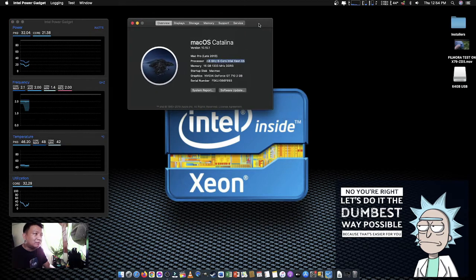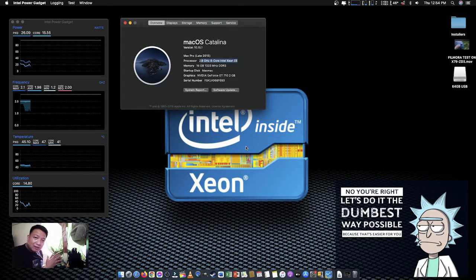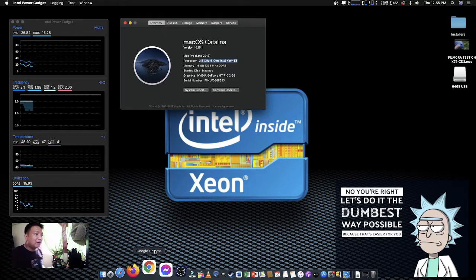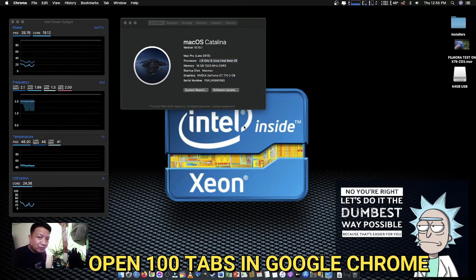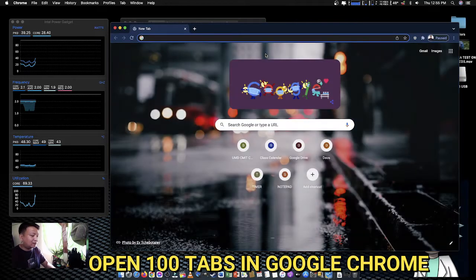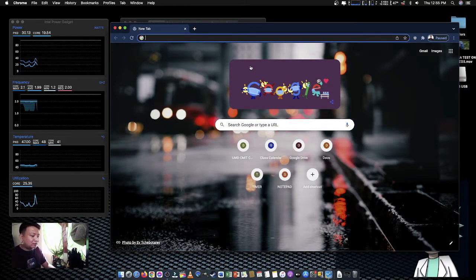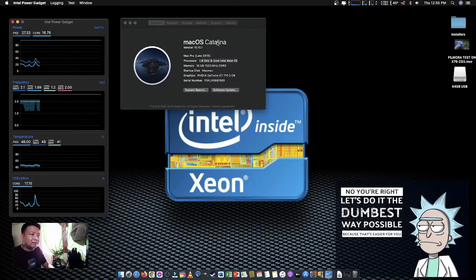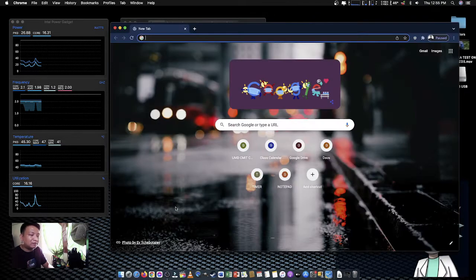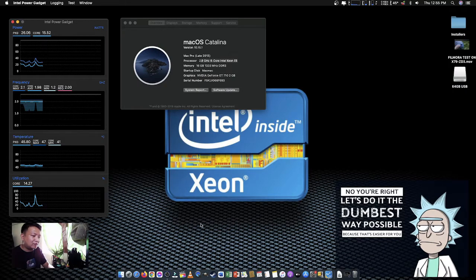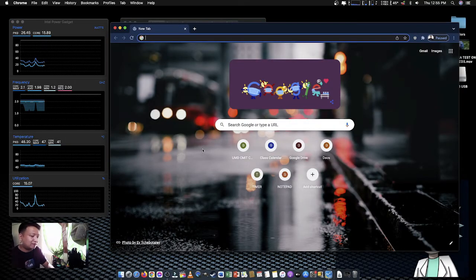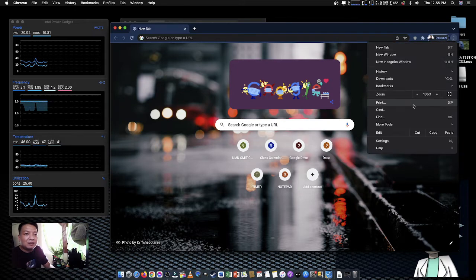Now, like what we did in my Linux operating system installed here, let's open up Google Chrome and try it. Sorry, am I minimizing this? Let's try and clear the history.